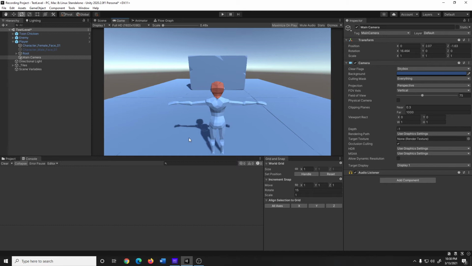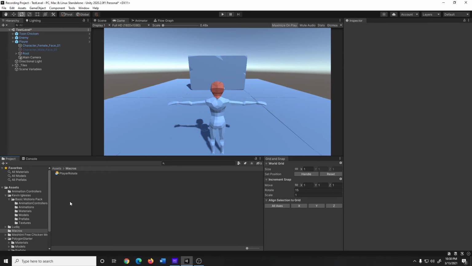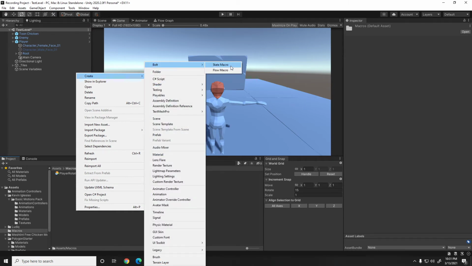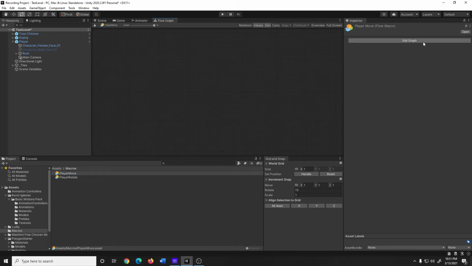Let's get our move out of the way. Coming back over here to my macro folder, I'm going to right click, create flow macro, player move, edit that graph. Again, this is something that I'm going to be doing every frame. So I'm going to need that update. This time I'll go through the life cycle. So events, life cycle, and there's update.